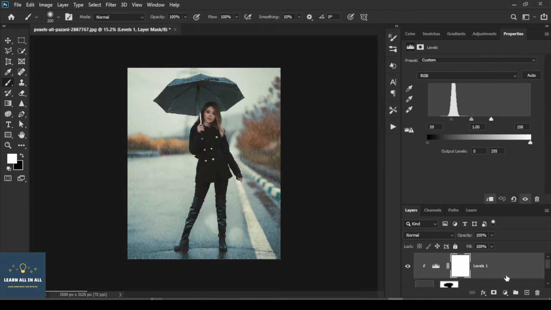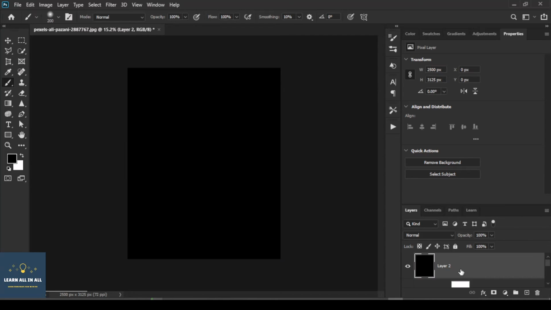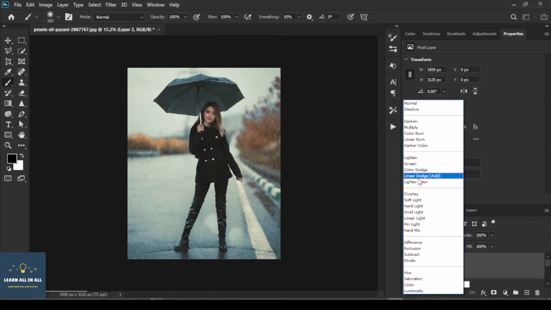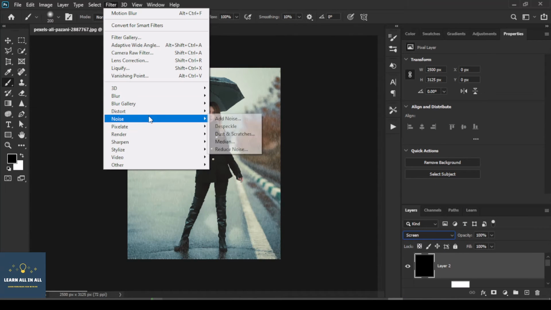Repeat this process again. Take a new layer. Fill it in black. Set blend to screen. Go to Filter, Noise, Add Noise. Adjust the value.